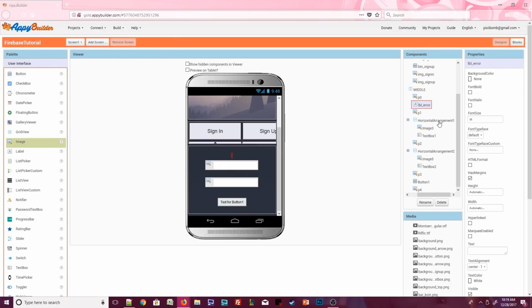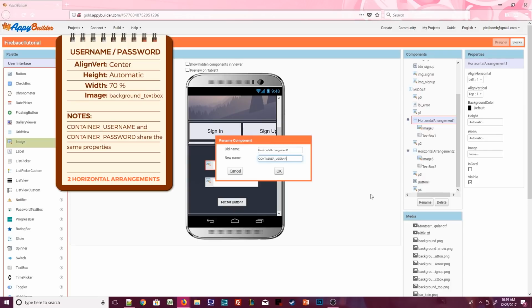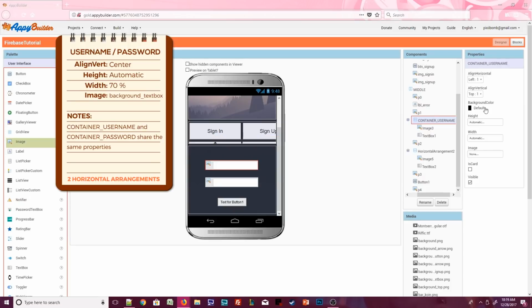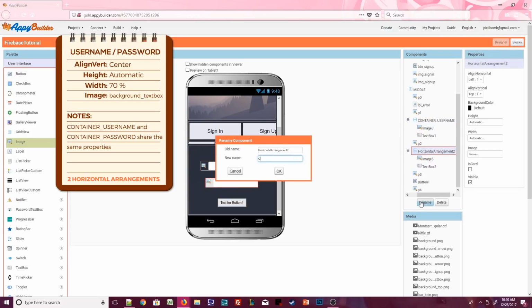Let's call this first horizontal arrangement container username. Change the vertical alignment to center. Keep the height at automatic, but change the width to, let's say, 70%. This container has its own background. It kind of looks invisible at first glance, but when we run the app, you'll see it looks like an underline. Call the second horizontal arrangement container password.